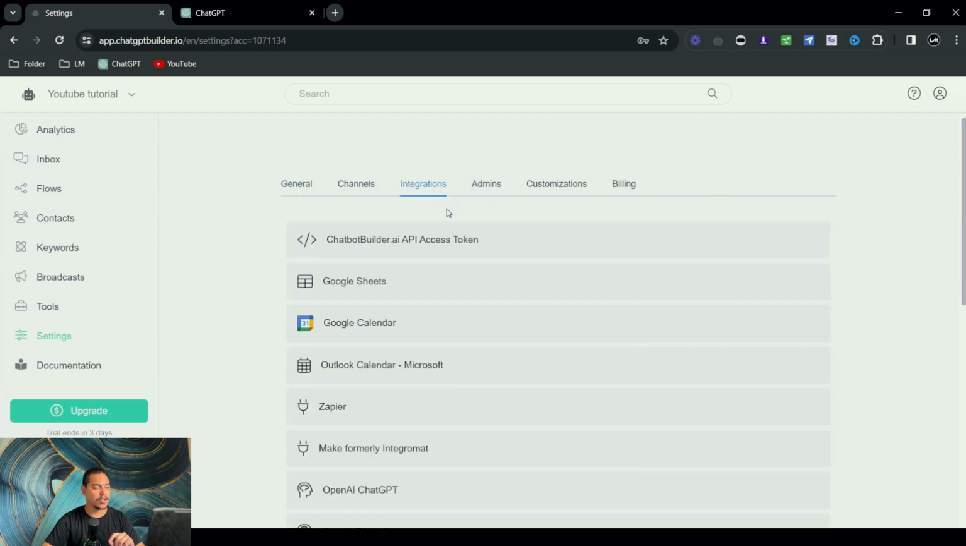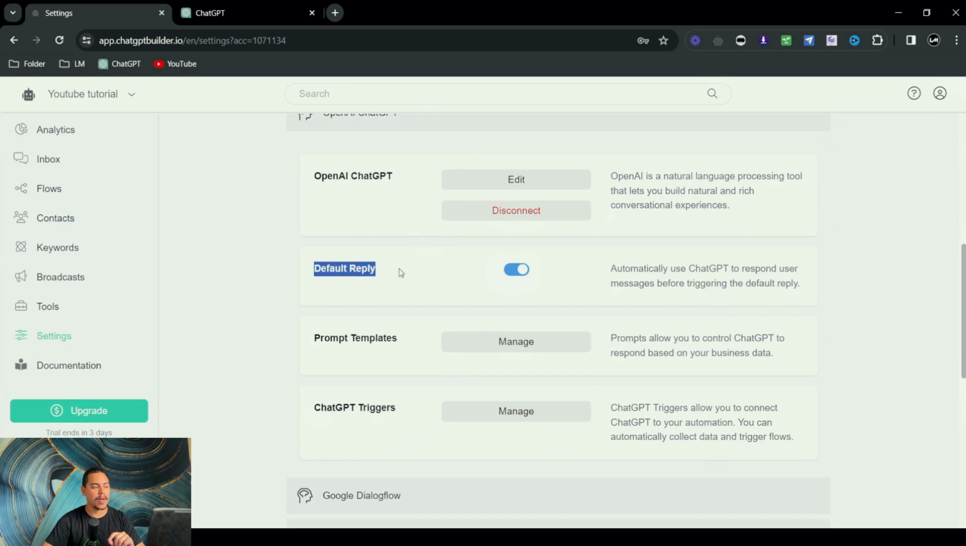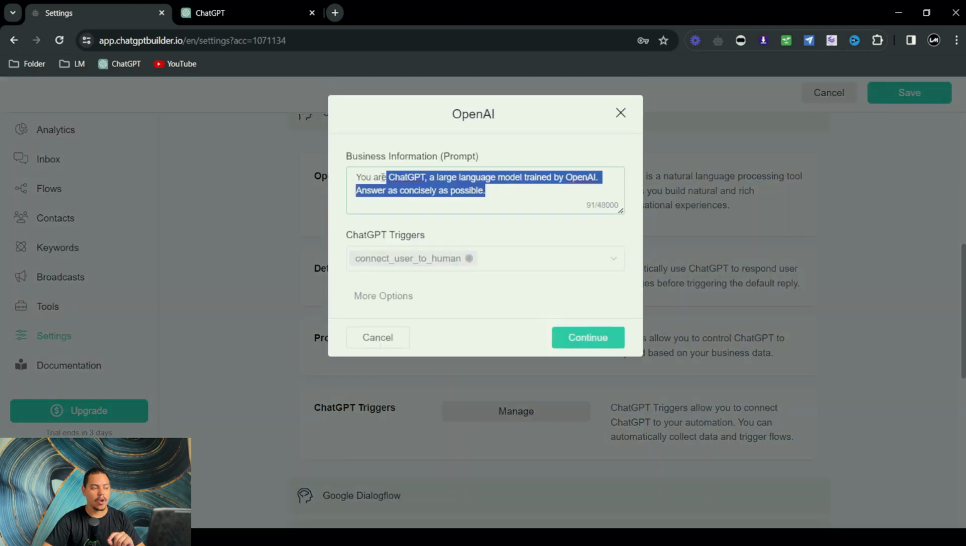Now head on over to integrations, scroll down to OpenAI ChatGPT, and make sure that the default reply here is turned off. The reason for this is when it's turned on, the chatbot will pull all of the information from this section right here, where it says OpenAI ChatGPT. If you click on edit, you can see that this also has a business information prompt section. So for example, if we were now to demo the bot with the button not turned off, and this being the place where it's pulling all information from, it's only going to respond as this: You are ChatGPT, so it will respond as ChatGPT.